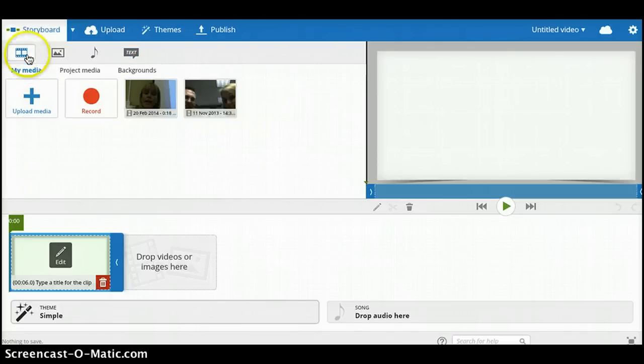So you can see that I'm clicked on media right here. So I can upload media. I can also record right from my webcam. And anything that I upload or record will end up as video clips right here that I can drag and drop down into my storyboard below.